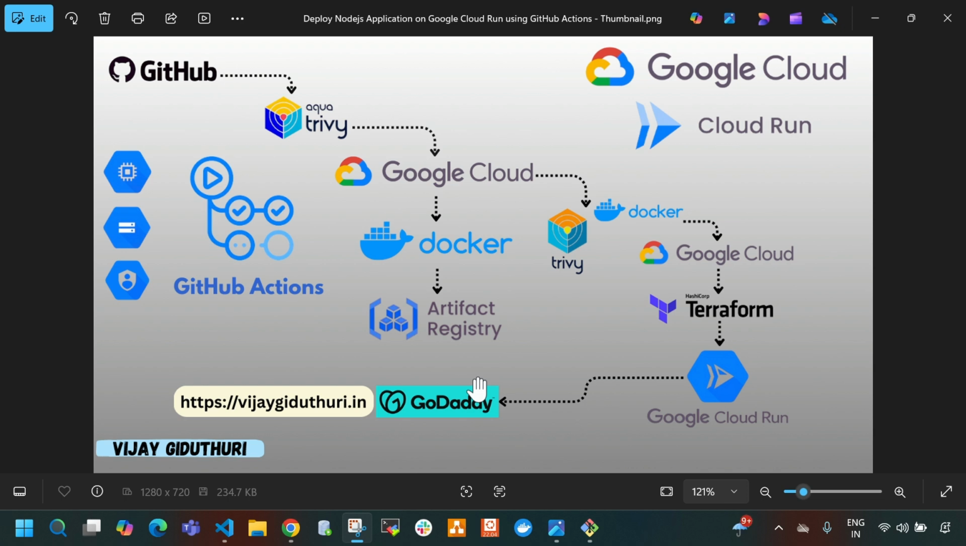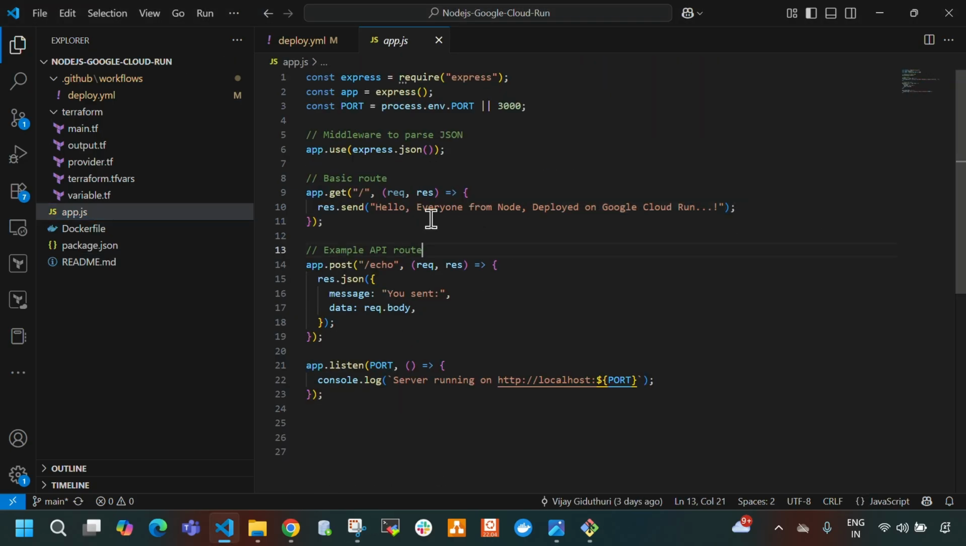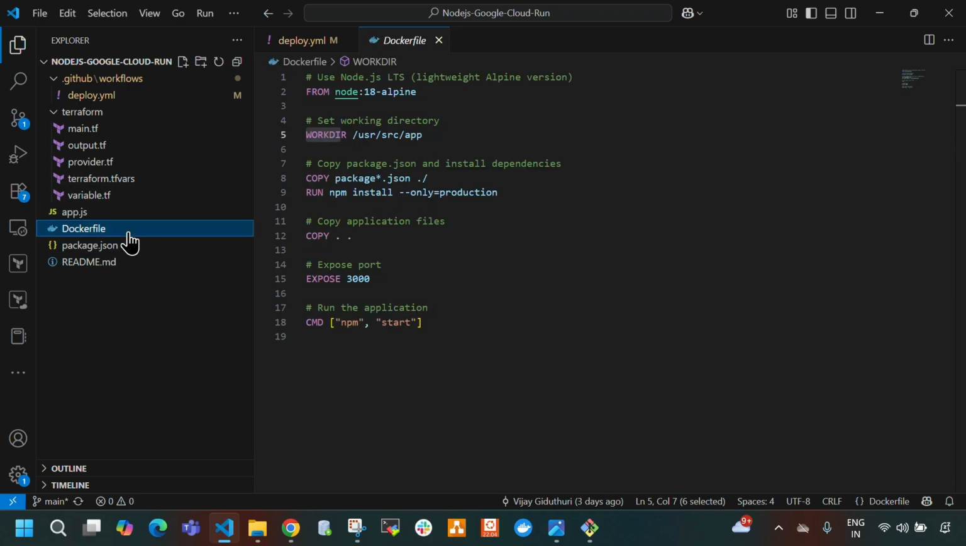Before implementing this, first let me explain the GitHub repository. Here you can see the GitHub repository we are going to use for this project. As I said, we are going to deploy a sample Node.js application. Let me open app.js. It will display a small message like "Hello everyone from Node deployed on Google Cloud Run." We are going to build a Docker image for this Node.js application using the Dockerfile.